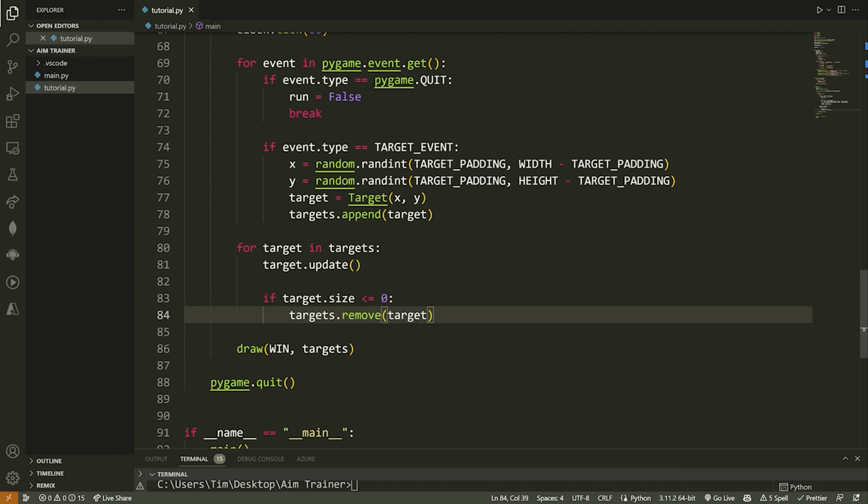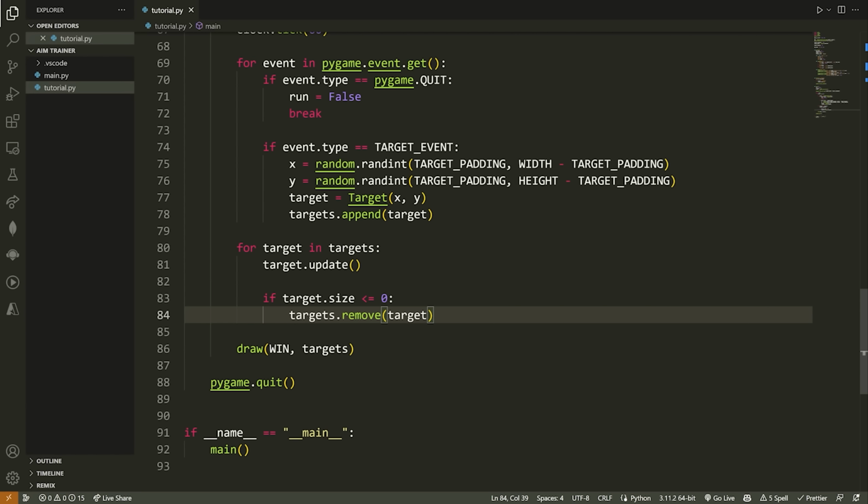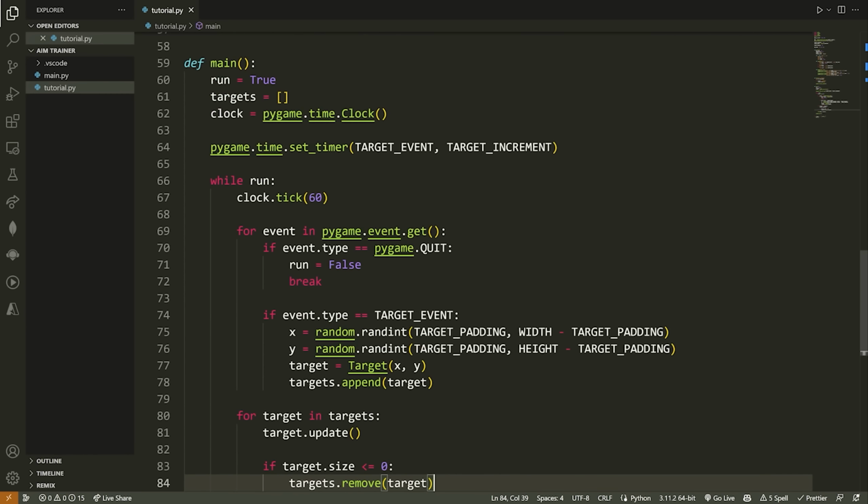The next thing we should probably do is make it so that we can press on the targets. So what we need to do is essentially get our mouse position whenever we click down, see if that's colliding with the target, and if it is, then we need to remove that target and then increment some kind of variable indicating that we pressed on the target. So how do we do that?